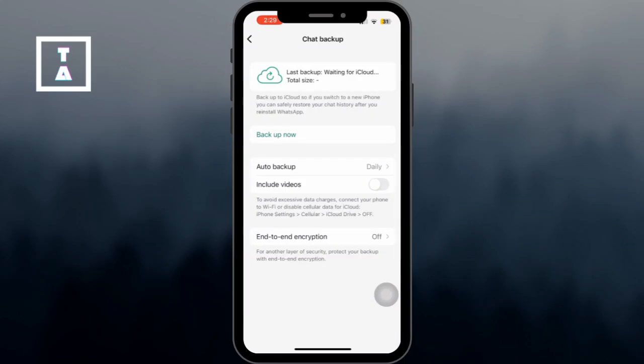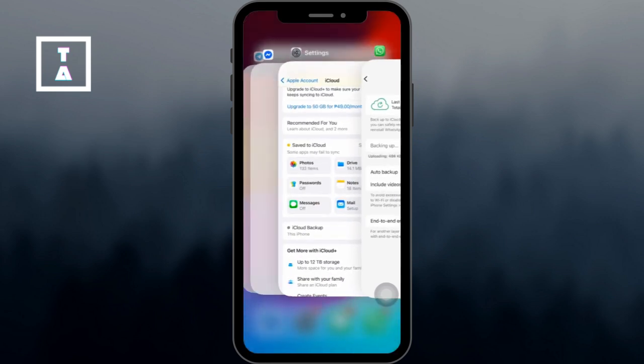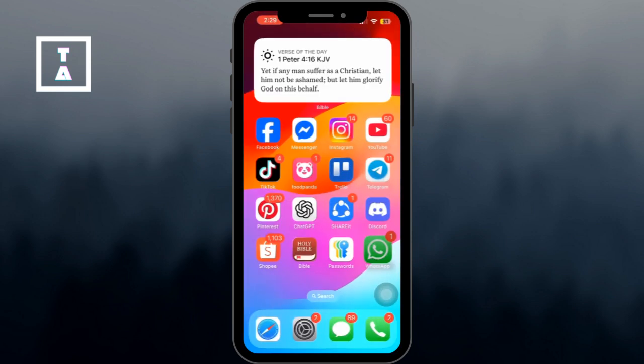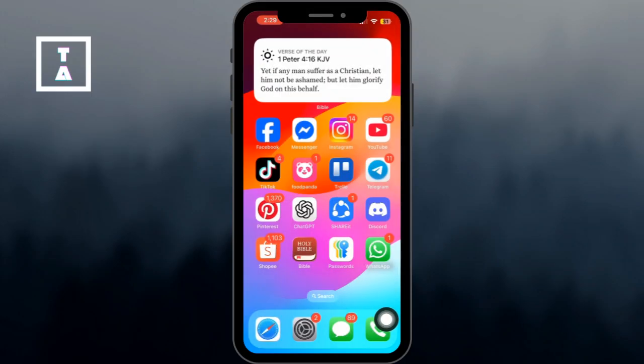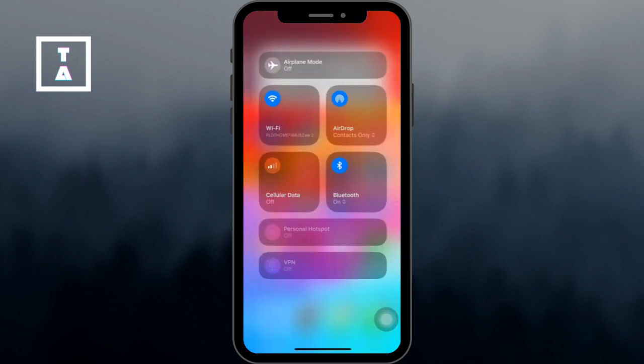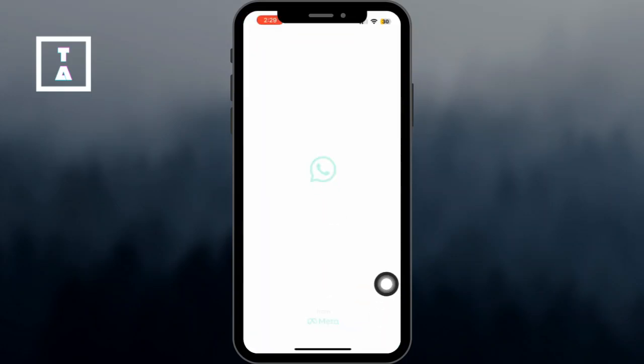And after that, delete and reinstall WhatsApp from the App Store. Open WhatsApp and verify your phone number. It must be the same number used for the backup. When prompted, tap Restore Chat History and wait for the process to complete. And after that, make sure you're connected to Wi-Fi and have enough storage space before restoring.